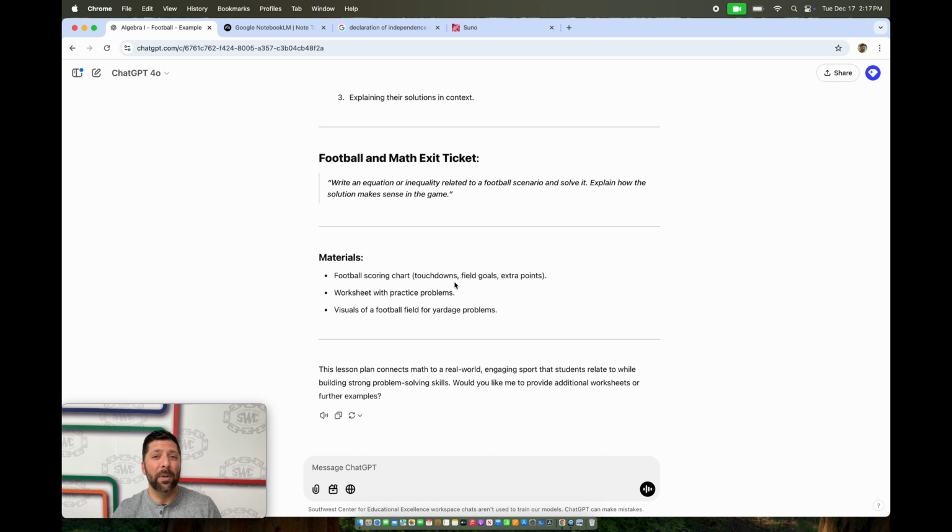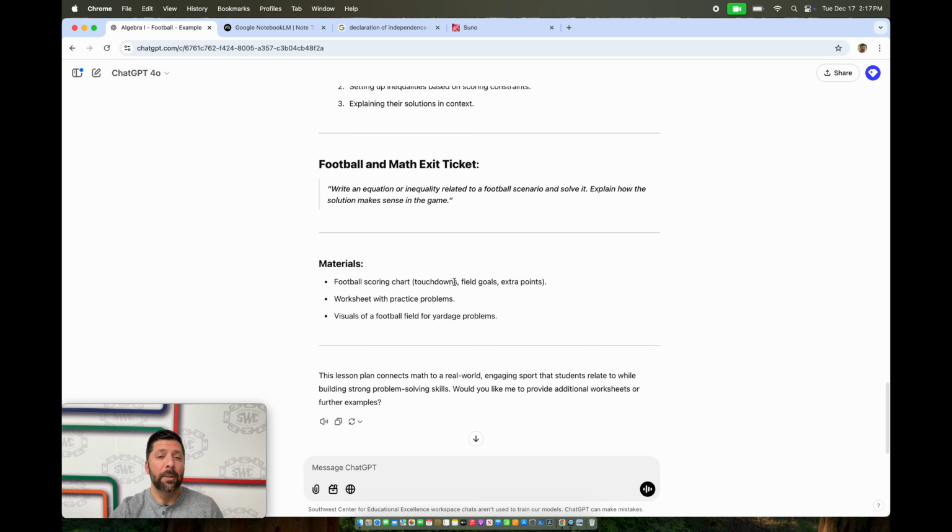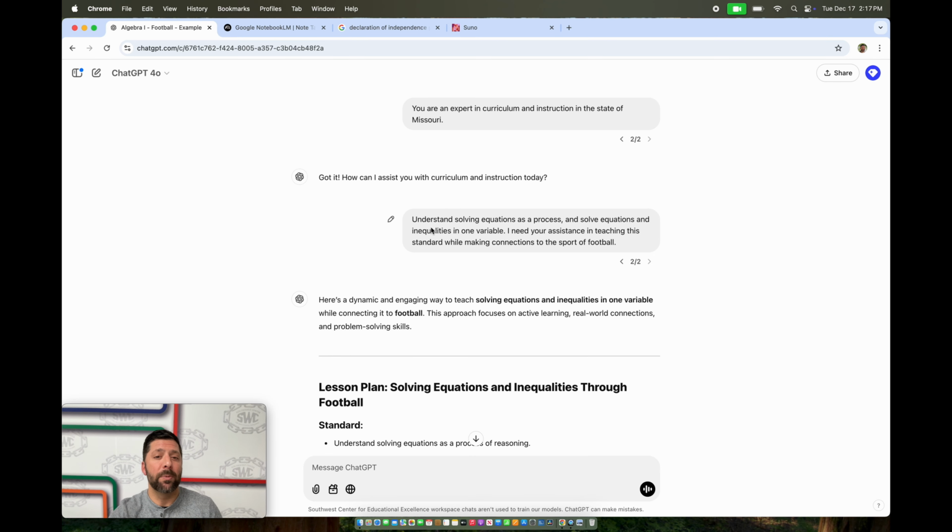So it's really not that far of a stretch. I don't have a prompt built for this, but we could have this same prompt, understanding solving equations as a process and solving equations in one variable, and each kid in the classroom, in theory, could ask it to basically teach them that standard and then tie it to something they love. It doesn't have to be football. It might be music. It might be their favorite TV show.